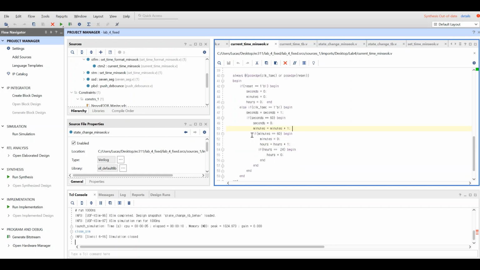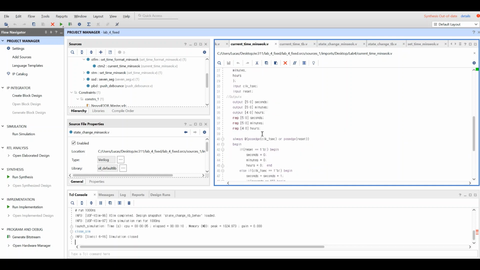Also here, if minutes get to 60, hours get incremented by 1. So it is just literally incrementing seconds by 1 and functioning as a digital clock.